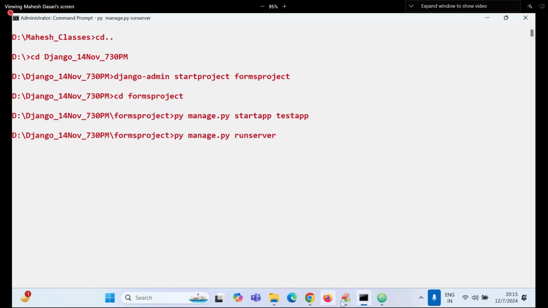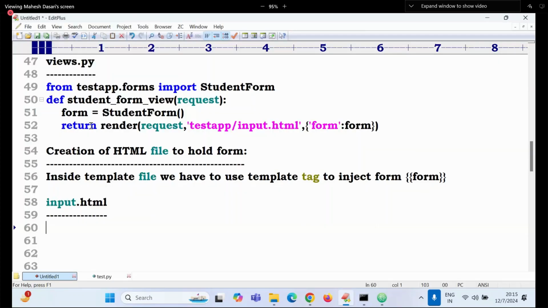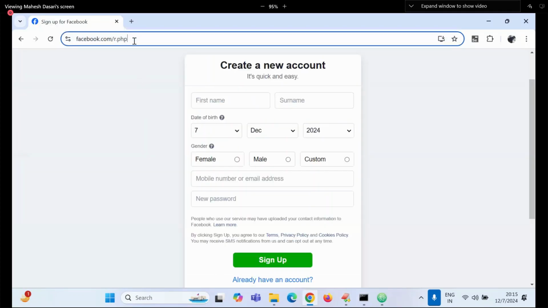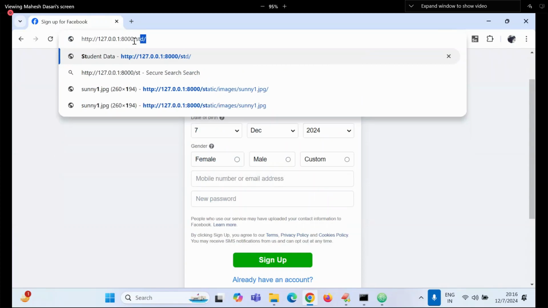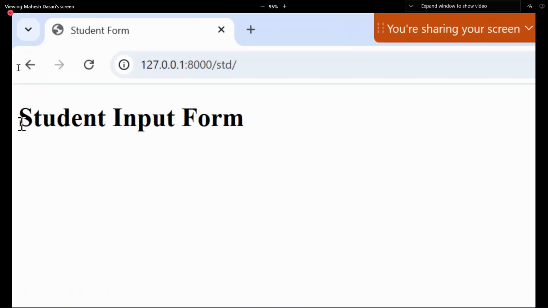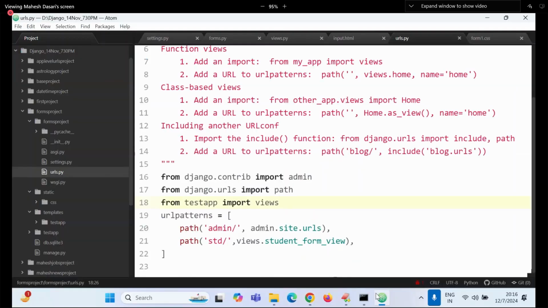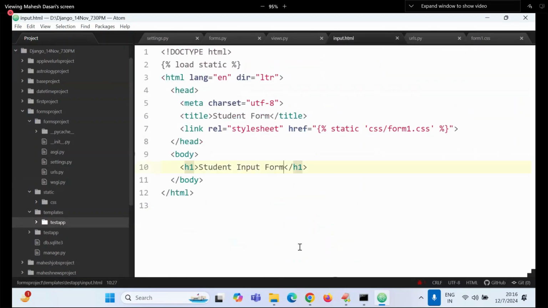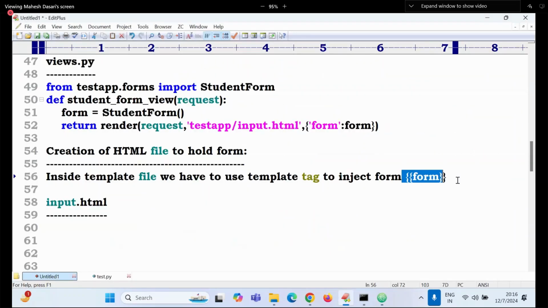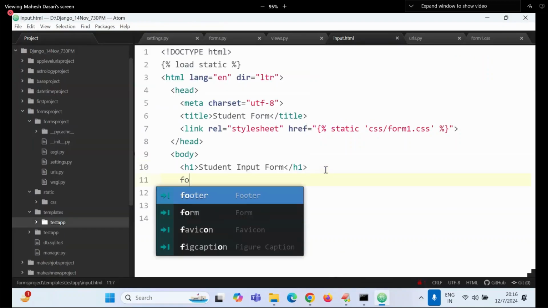Everything goes fine, server started. Copy this, go to the browser, paste it. STD is the URL pattern. Here is the title Student Form, Student Input Form. We need the form. Okay, up to now I have not written any HTML code. Just now I am telling how to inject it. Which tag can you use? Template tag.